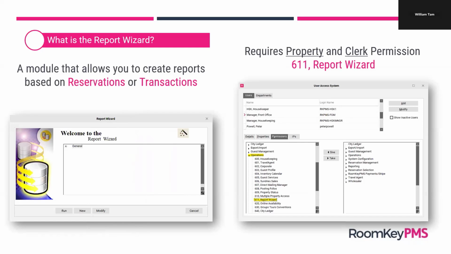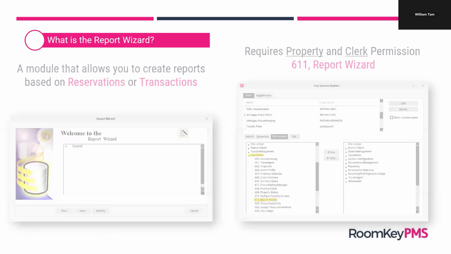permissions group. Now, if you have an owner admin user role, this permission is enabled for your user automatically. But if you have an accountant or clerk user role, you will have to add this manually in the clerks module, exemplified here. Now, this is access to the report wizard itself, the tool that allows you to create and manage these reports. But once you create reports, clerks will have access to these custom reports.